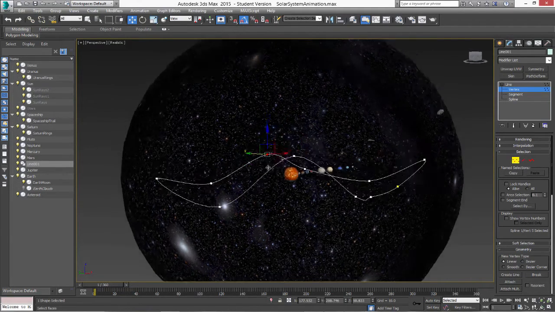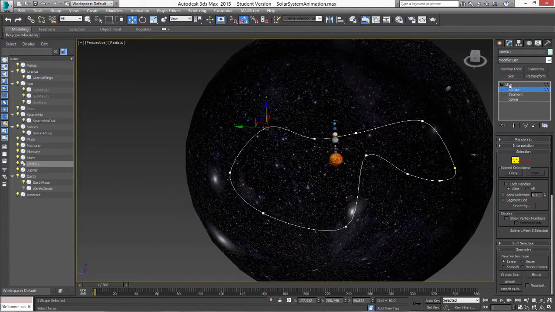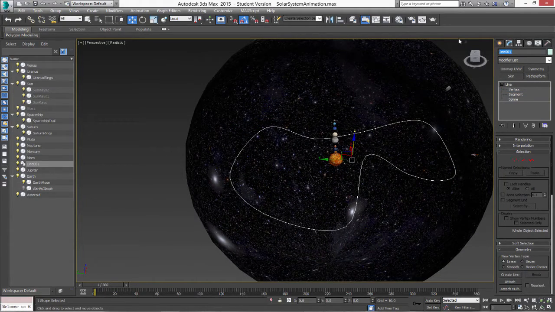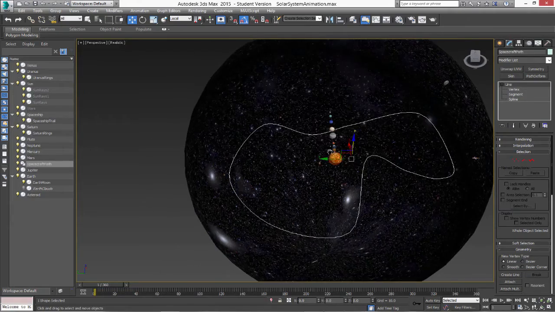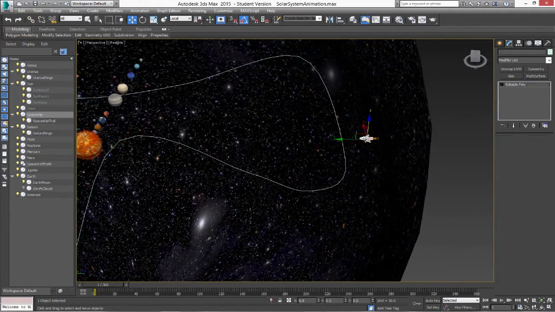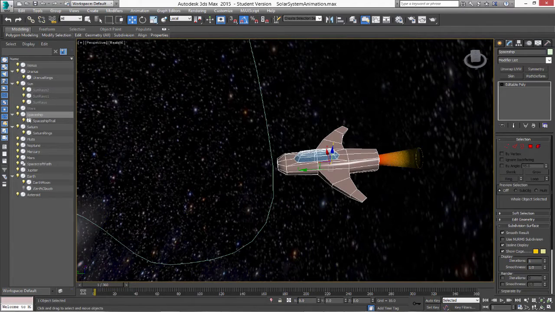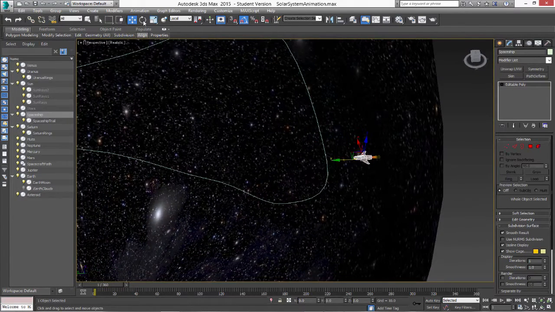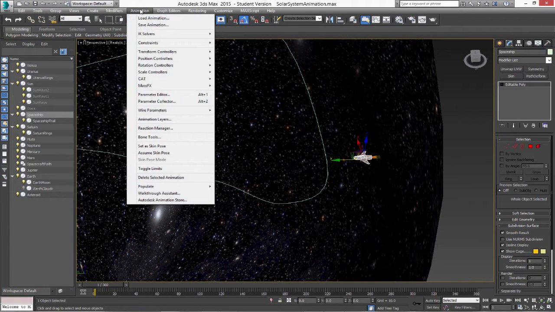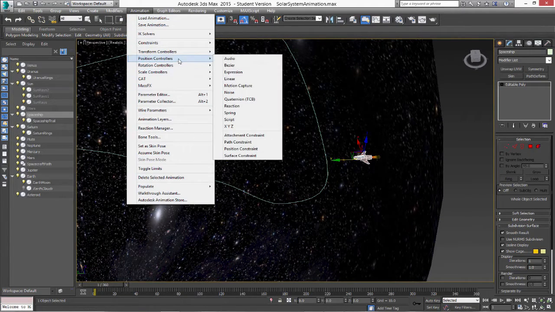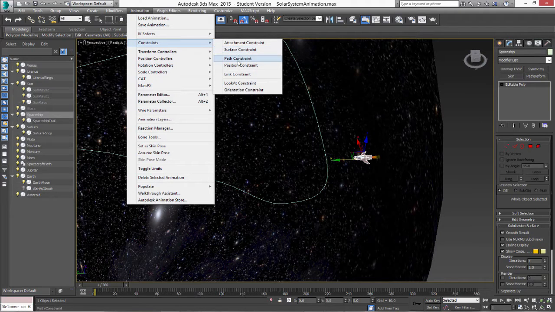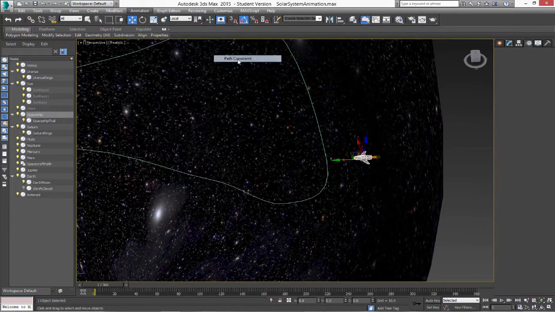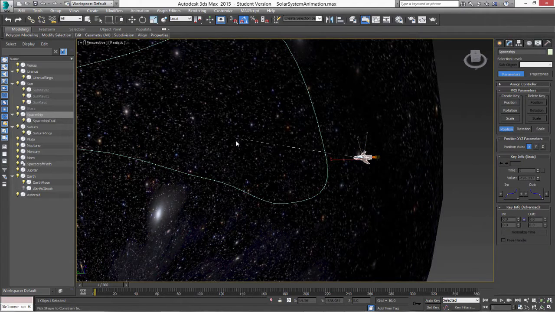Okay, let's name this spacecraft path. Why not? There we go. Okay, so I have this little spacecraft over here, and I have a sub-object that is parented underneath that, which is the little trail that's going to follow it. So what I want to do is go up to the animation menu with this spacecraft selected. I want to go to Constraints, and then I'm going to choose Path Constraint. So this allows me to have a dotted line, and it says we need to choose a path. So Animation, Constraints, Path Constraint, and then click on the path.